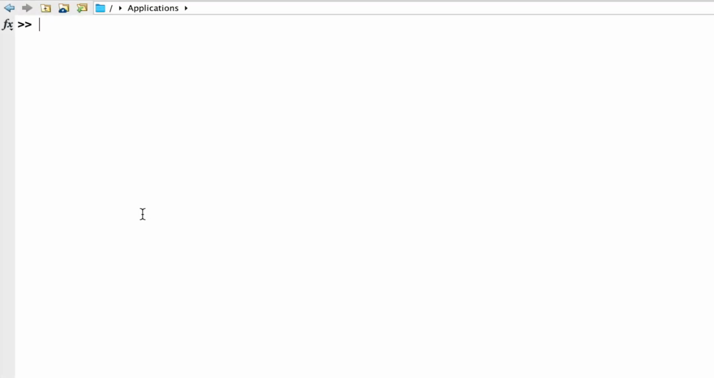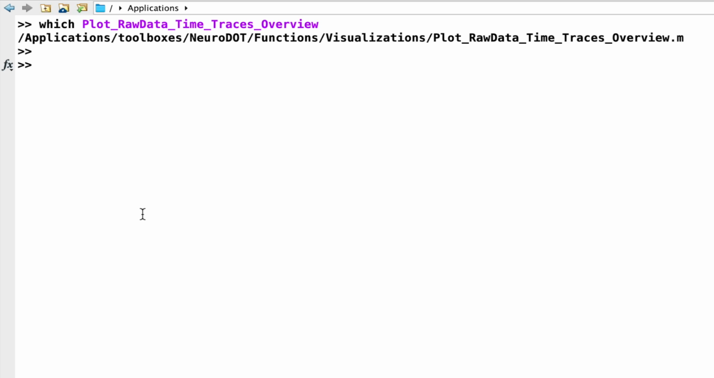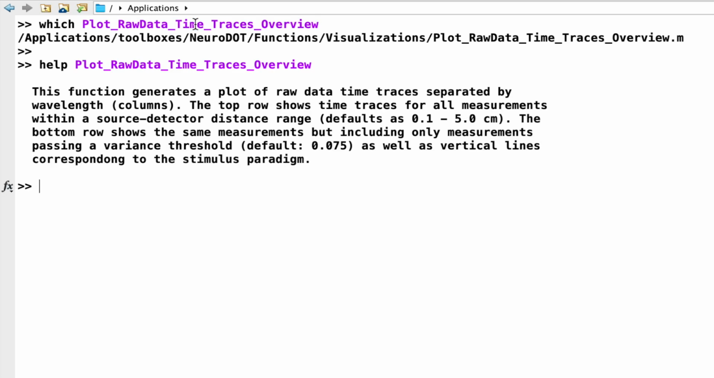With NeuroDOT downloaded and the paths properly set, you can now test your installation. MATLAB should be able to locate any of the M files in the distribution. Verify this using the which command, demonstrated here for the NeuroDOT function used to plot raw time series data. If MATLAB is unable to find the function, check that your path setup is correct and that you have sufficient permissions on the install directory. Note you may view the header for any M file in the distribution using the help command. This returns a brief synopsis of the function, typically listing inputs, outputs, and usage tips.